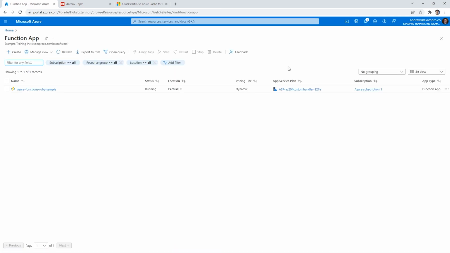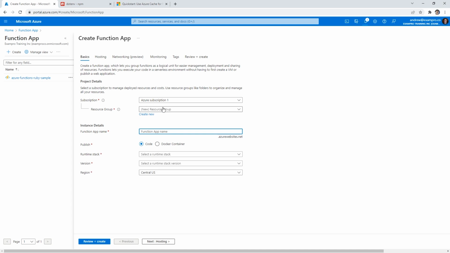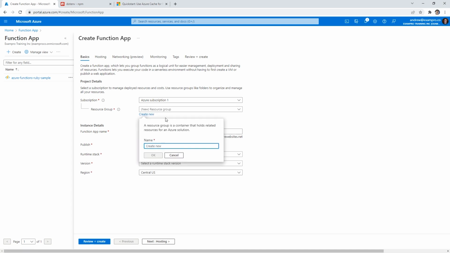In order to create a function, you're always going to be creating a function app. You can see I have one running here for a later follow along, but we'll hit create and create ourselves a new function app. I'll say create new and call it AZ-204 functions simple, because this is going to be really simple what we're going to be doing here.